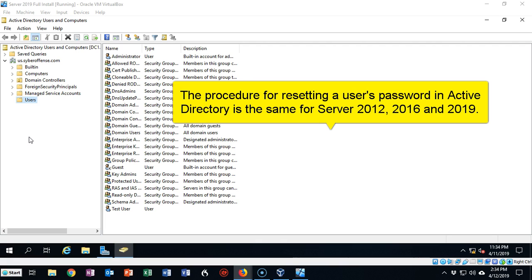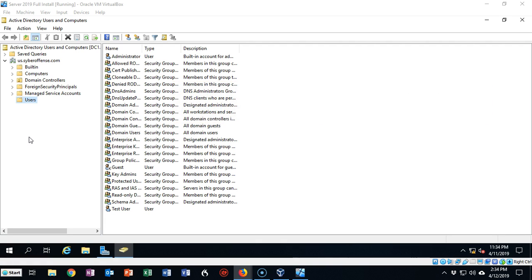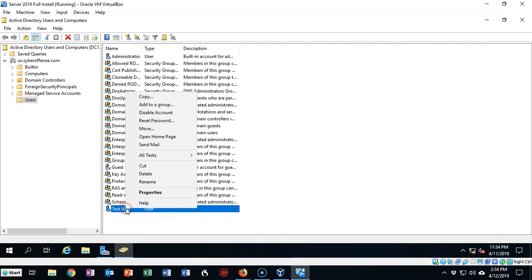Now normally by default it would be the users container, but you may have users positioned in other OUs up inside of your Active Directory. Either way, you find that user, you're just going to right click and you're going to select Reset Password.